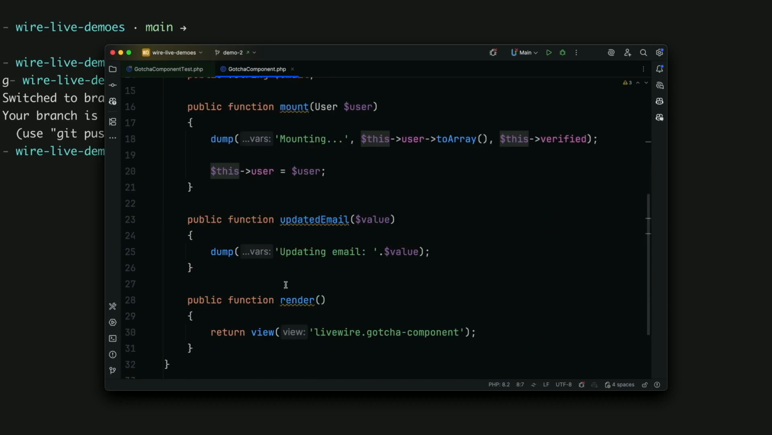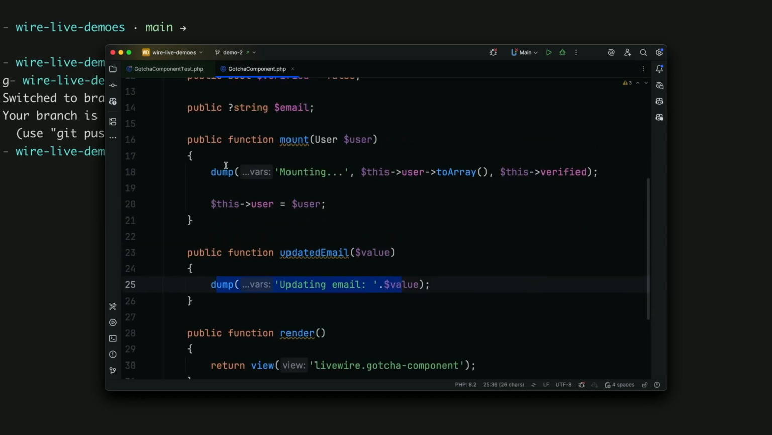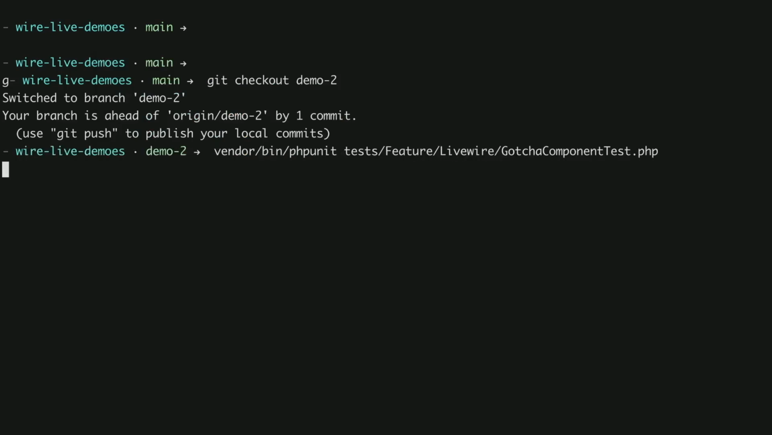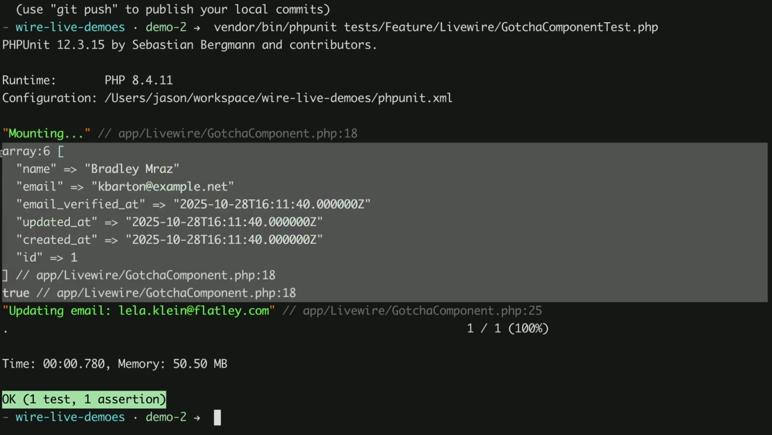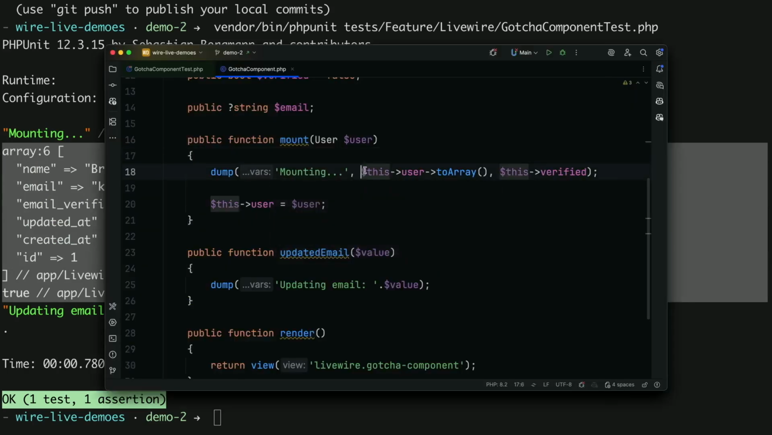But inside the actual component, notice that this lifecycle method that we have here, updatedEmail, I've got a little dump statement, and then I've got a dump at the top of mount to dump out those properties. So if we go and run this gotcha component, we'll see that, of course, it passes, but more importantly, we'll see that, as expected, updated is called here because we're programmatically setting that property and the lifecycle methods are getting called because we used set. Of course, mount is being called first at the very top, but where it gets a little bit interesting is that if we look at what's dumped out in these properties, we're actually getting the properties here, but if you remember in the code, this is happening before we're actually setting it.